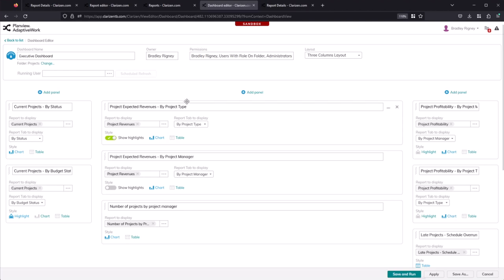You'll see that each one of these panels, as they're called here, has a specific report to display, for instance, project revenues. And then you can also select a specific tab to display. From there, you can choose whether to display the table or the chart. You can also choose whether to show highlights or not. Keep in mind that once you select a project, you have to select at least one of these three options.